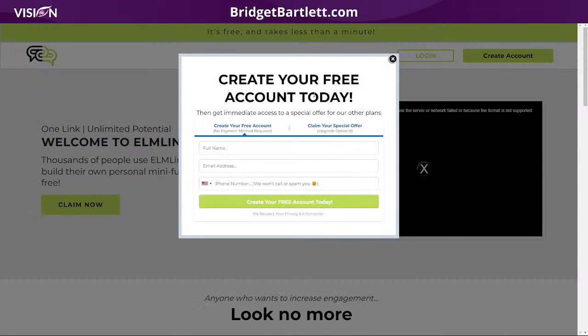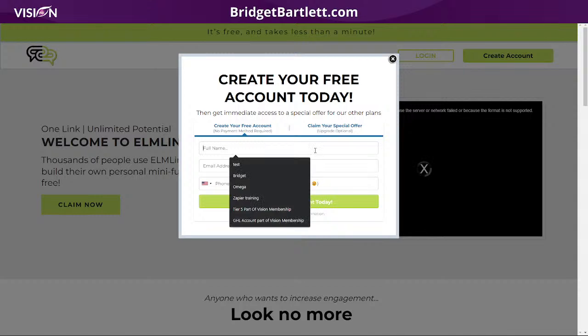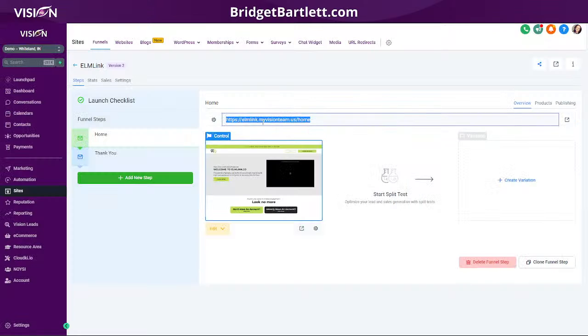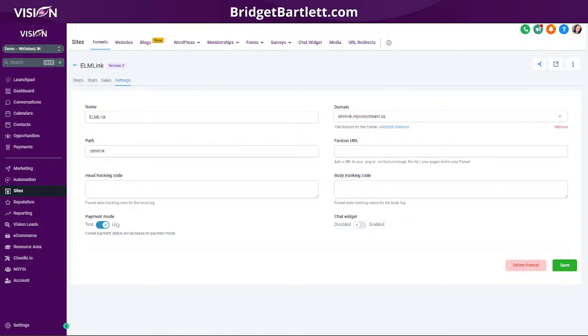So you want to act like a real customer. Here I have my link, and now I'm going to add an email address. But one of the things in testing, before I even do this, I want to go to the settings here and toggle this onto test. Now, there are 3 different steps to this funnel because there are 3 different plans. With ElmLink, we have the free plan, then the premium plan, and we also have a legacy plan.